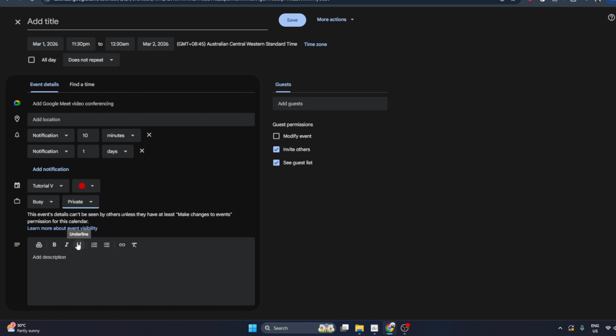In this drop-down, you'll see the different visibility choices available to you. Typically, you'll have options like Public, where others can see the event details, Private, where others may only see that you're busy without any specifics, or Default Visibility, which uses whatever setting is applied to your entire calendar. Carefully choose the option that matches how much information you want to share for that specific event.